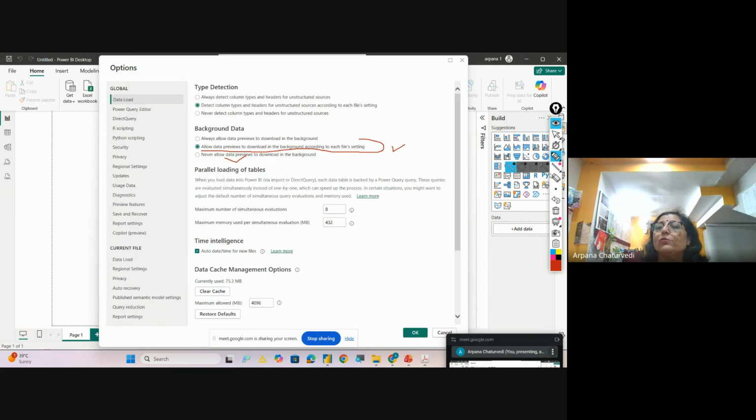So I will show you only the essential options. There is parallel loading of tables, so simultaneously you can evaluate eight tables in parallel. And the maximum memory you can use simultaneously for each evaluation is 432 MB. This can be increased or decreased. We will not go into this. As you want to work in the supply chain field, you want to work on time intelligence functions also, and you want automatic date and time detection to be there, so you check over here.